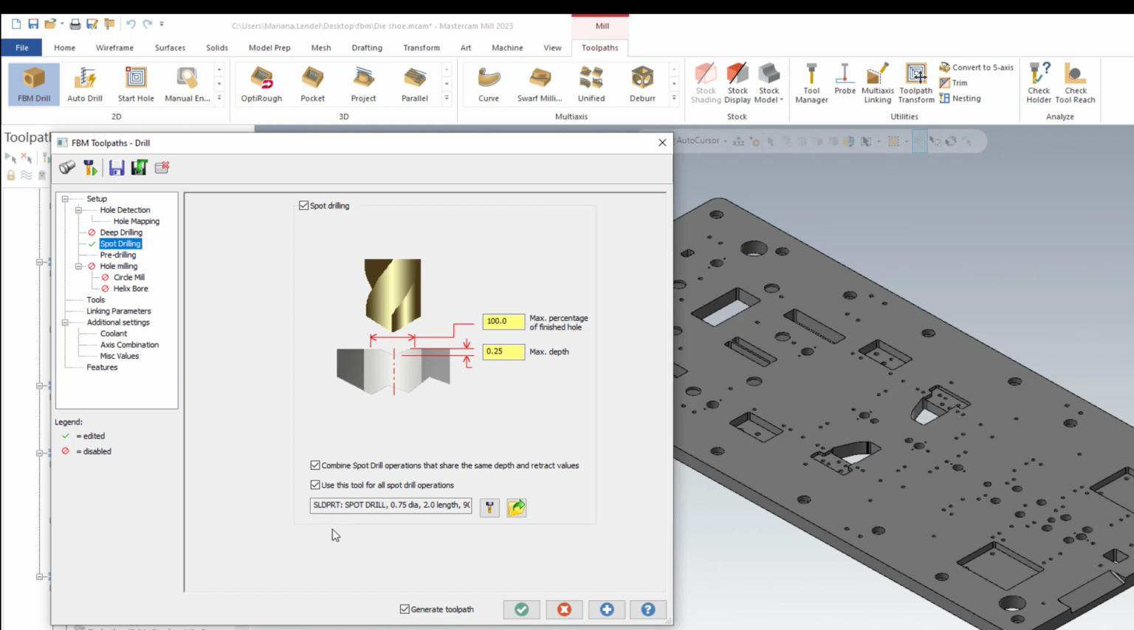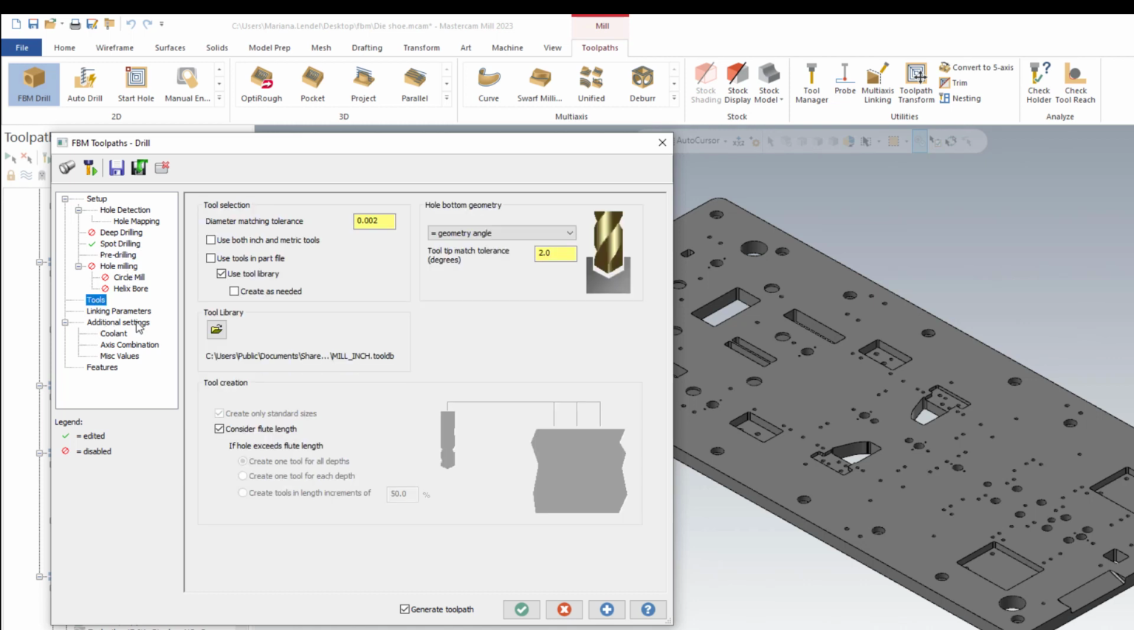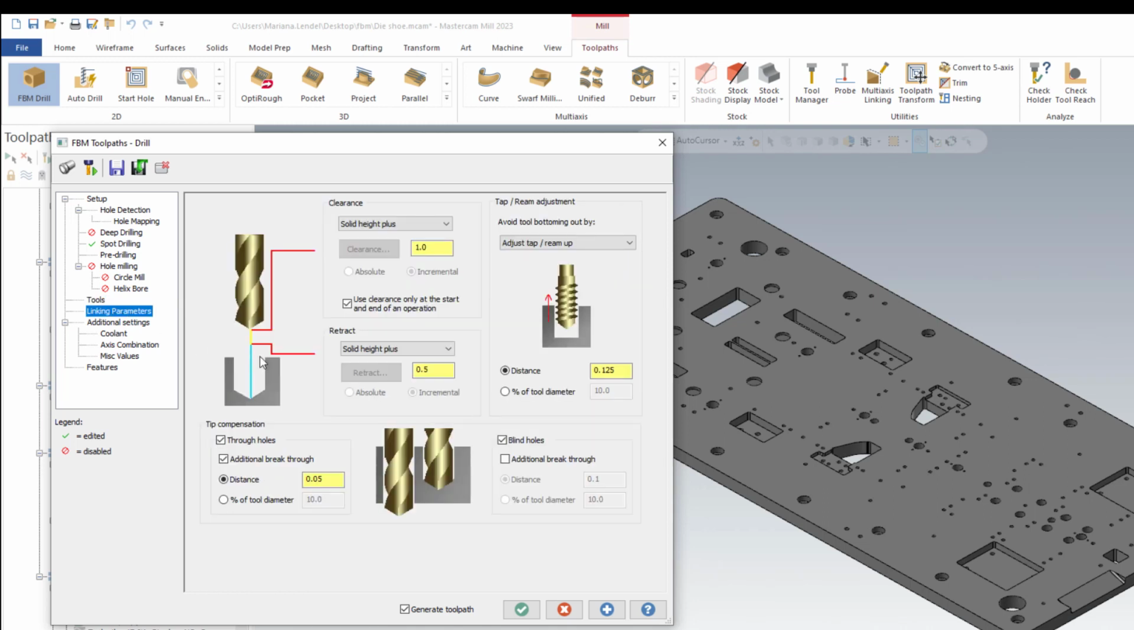In the spot drilling, I'm going to enable spot drilling and make sure that I'm using a 3/4 spot drill for chamfering. I want the pre-drilling to be enabled because I want the system to automatically create the pilot holes. No hole milling, that was done in the FBM mill. For tools, I want Mastercam to use the default tool library. And in the linking parameters, all the heights where the tool needs to retract are already set up. I also have additional breakthrough for through holes. And I also set up the adjust for tap and ream.